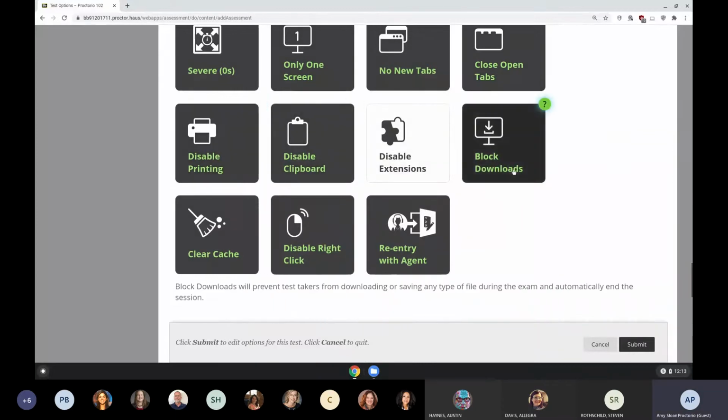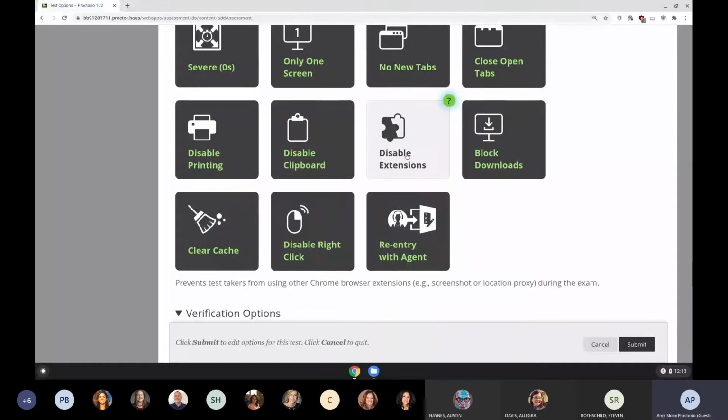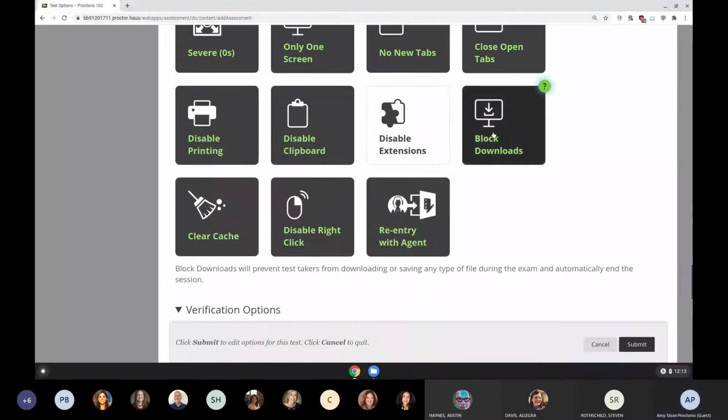These next lockdown options are really important for content protection. So by enabling these, you can ensure that nothing's leaving the exam to be shared on the internet. So disable printing will not allow the students to print anything from the exam. Disable clipboard will disable the copy paste function. Disable extensions. There's a couple of tiles here that are just for our testing instance. You won't see these in your Proctorio settings.